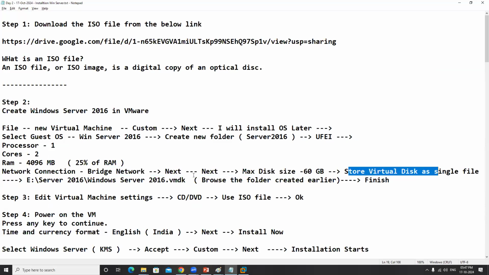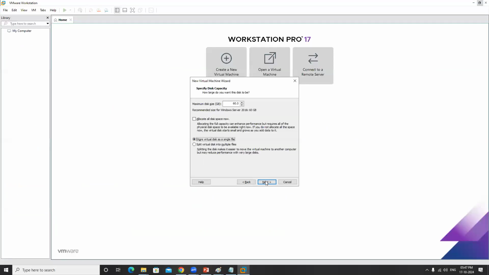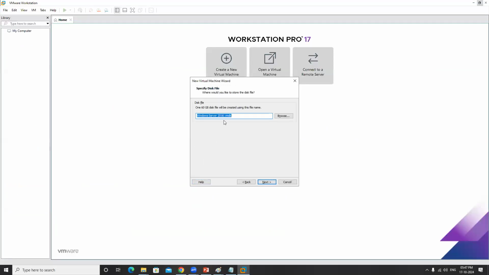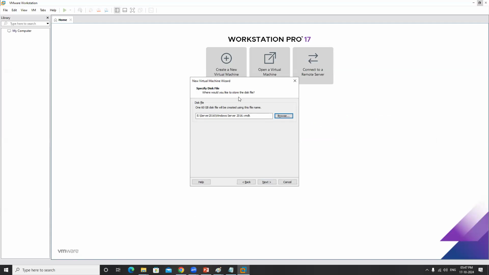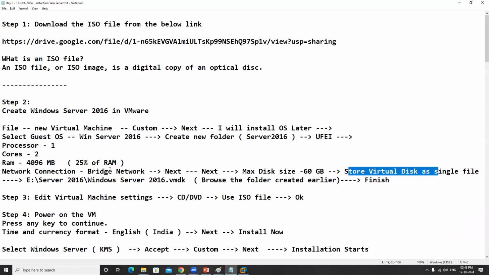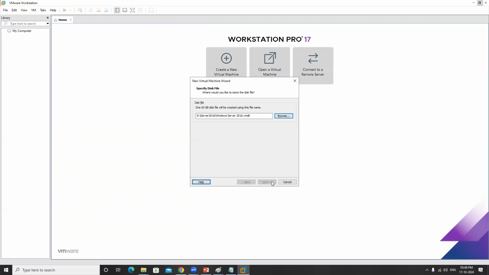So store the virtual disk as a single file. Next, where should the disk be stored? The disk should be stored in the folder which we have created. We have created a folder in E drive, server 2016. In this particular location, I want the disk to be created. VMDK is nothing but the virtual disk. Click on finish. Click on next.